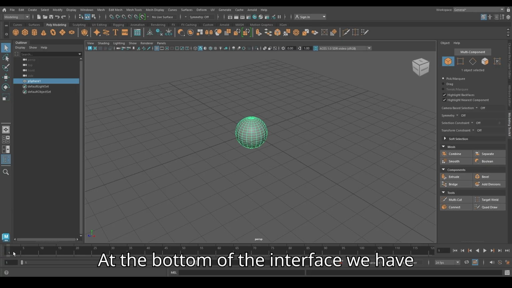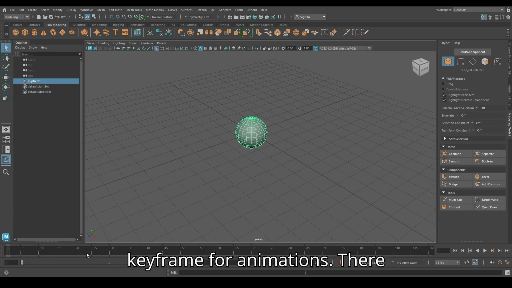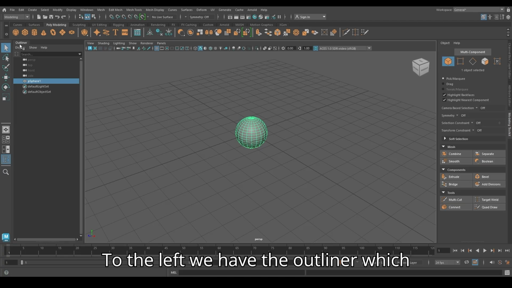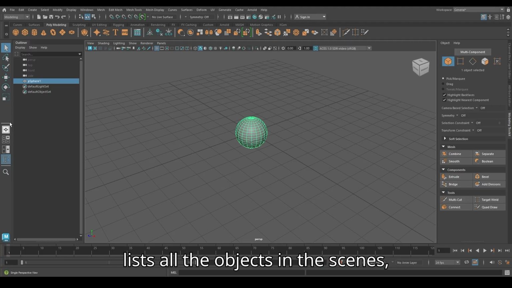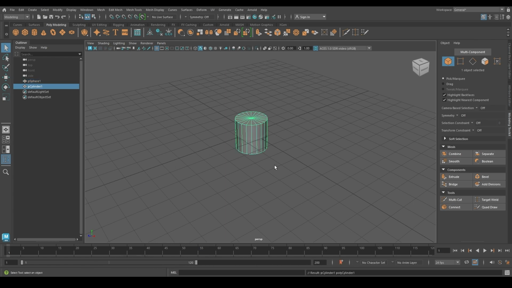At the bottom of the interface, we have the timeline, which is used for setting keyframes for animations. There are also playback controls here. To the left, we have the outliner, which lists all the objects in the scene, allowing us to rename them as needed.